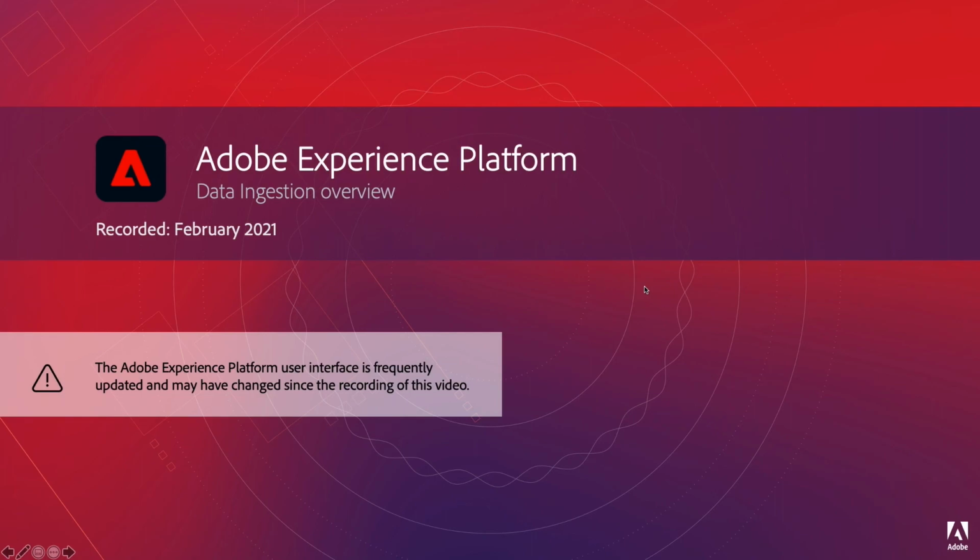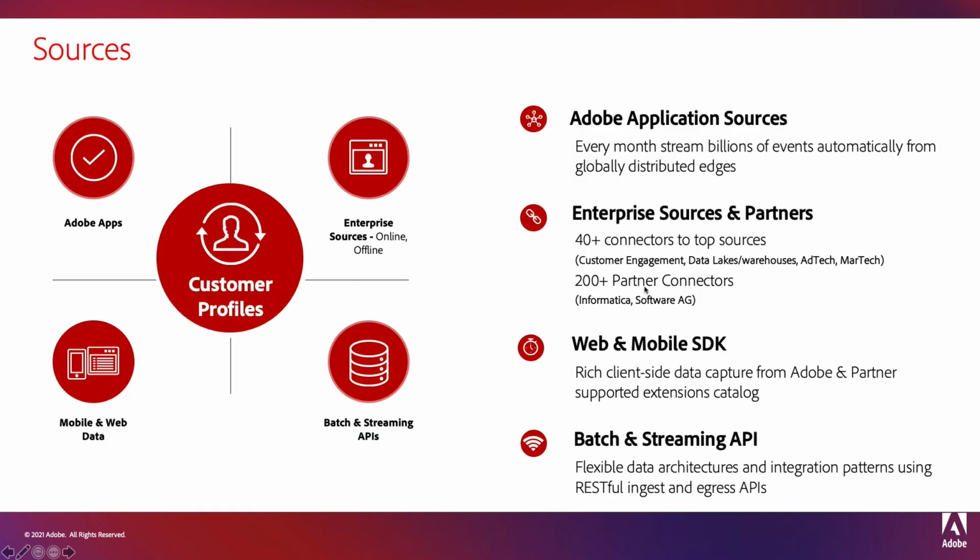Hi there, I'm going to give you a quick overview of how to ingest data into Adobe Experience Platform. Data ingestion is a fundamental step to getting your data in Experience Platform so you can use it to build 360-degree real-time customer profiles and use them to provide meaningful experiences.